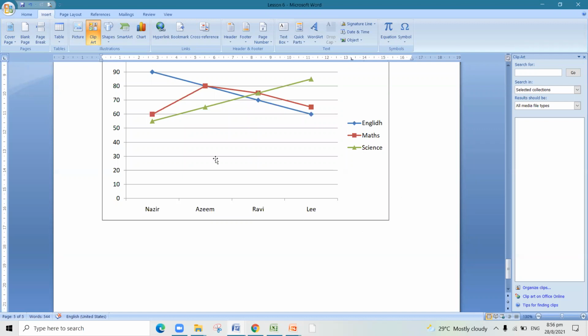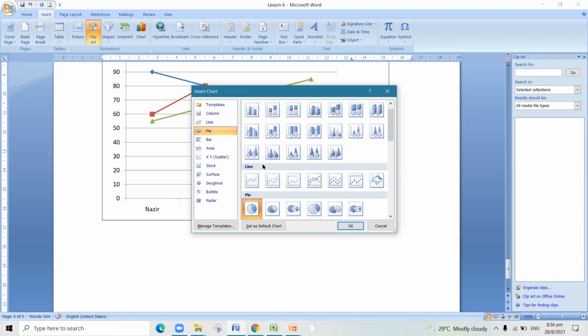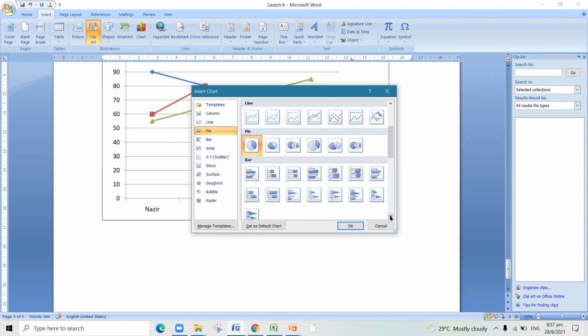So if you want to insert any chart, you go to Insert, come to Chart. And there are so many types of charts here. You see, this is called the column type of charts. This is called the line type, where you see the lines. This is called the pie chart, where it is like a pizza, where you can see what is the proportion of which data.